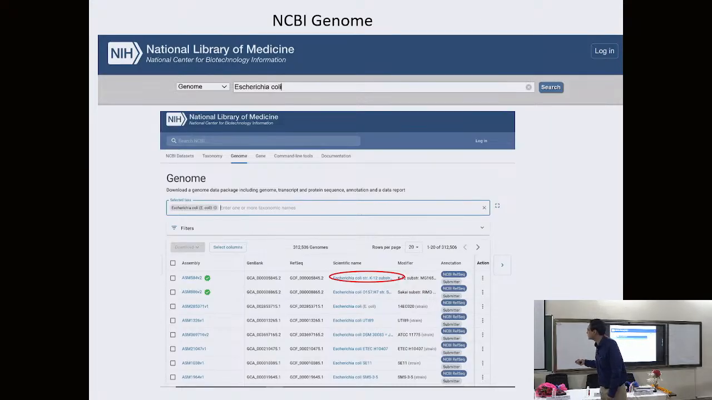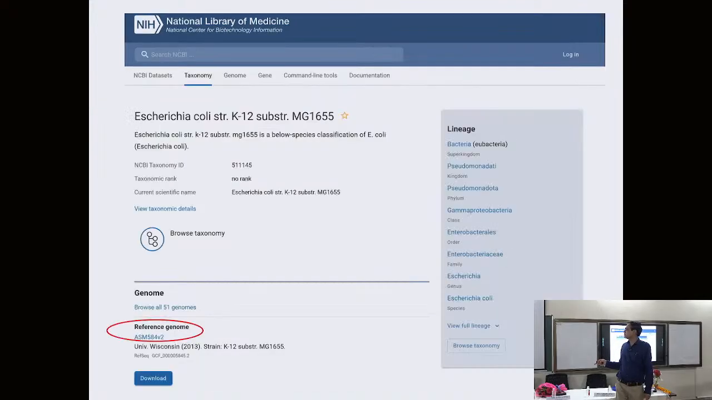I think it is mentioned K12. So, you would want to click on this, and this will allow you to download the reference genome. The accession number is provided. Okay. So, you can click on this and you can download the whole genome.